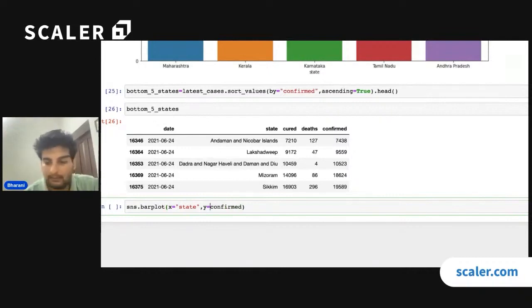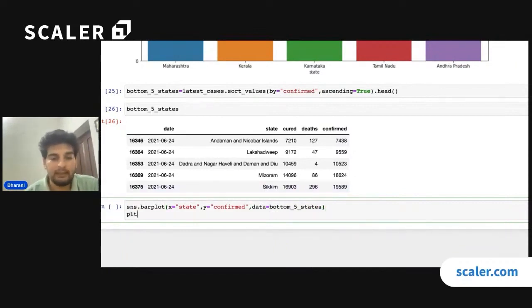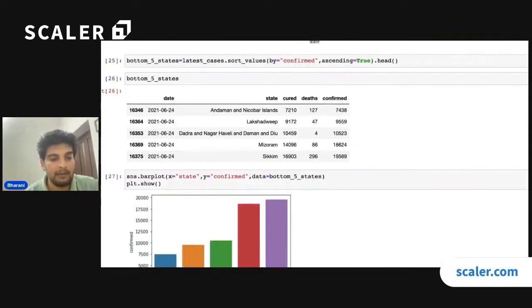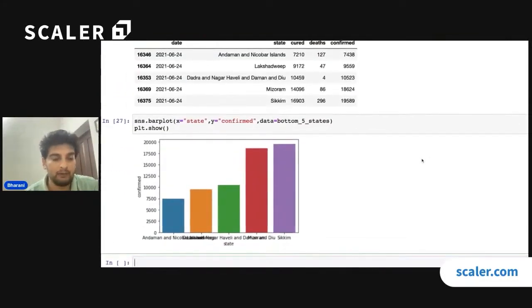Again, it seems that I keep forgetting to put these names of columns in double quotes. And then going ahead, when it comes to data, I will not put this in double quotes. So the name of this dataset is bottom_5_states. And after this, I shall just write down plt.show, and this is what we get.